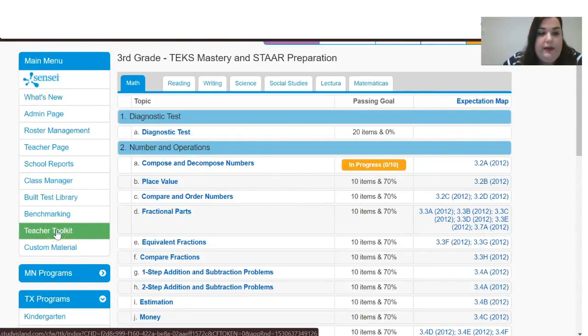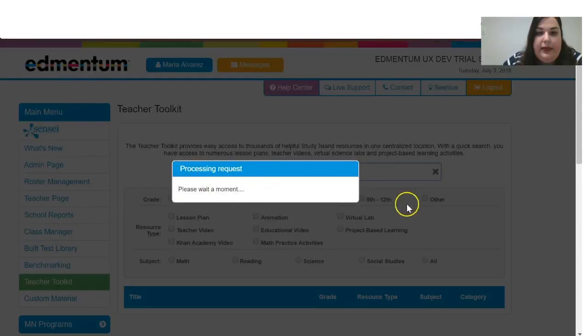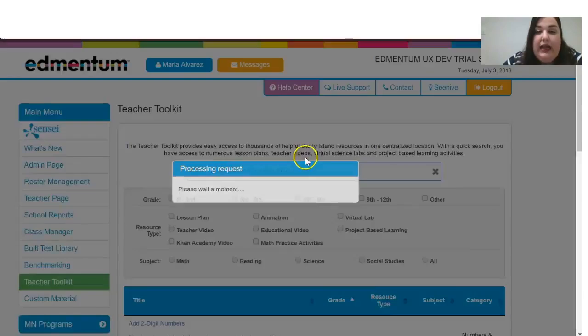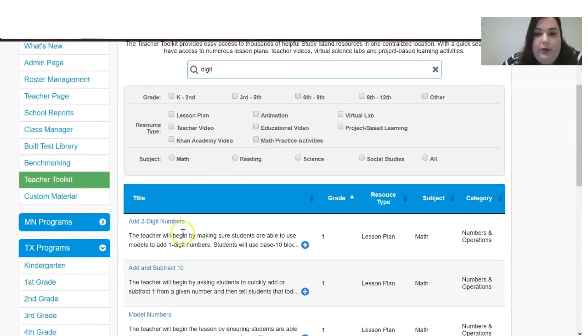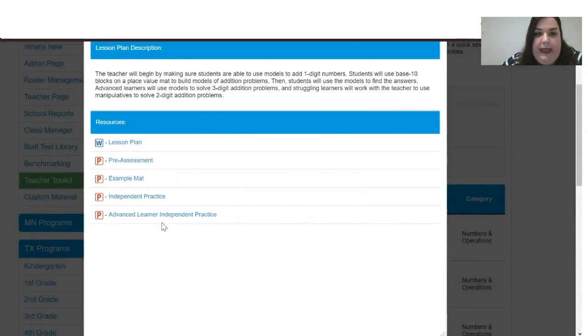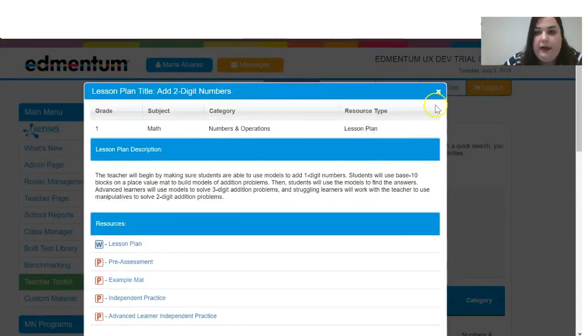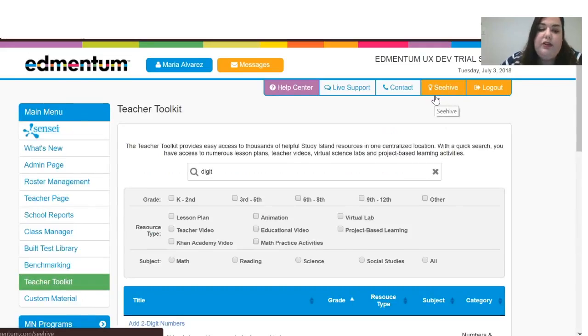Another thing I'm going to show you is the teacher toolkit. That is something where it gives you a ton of resources in one location. So you can search through here and say you want to do 2-digit numbers. That pulls up here for 2-digit numbers. And you can see a lesson plan. They have pre-assessment, example mat, independent practice, and advanced learner independent practice there. So it gives you resources if you're not really sure where to go on what material you want to teach your students. You can definitely find it there.